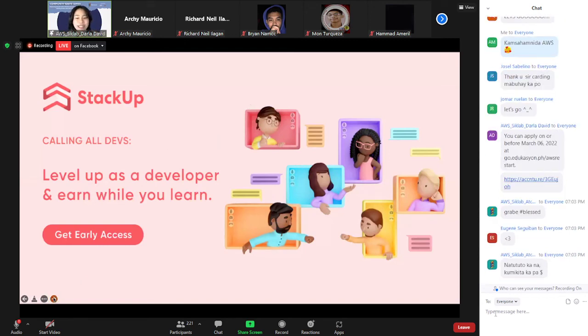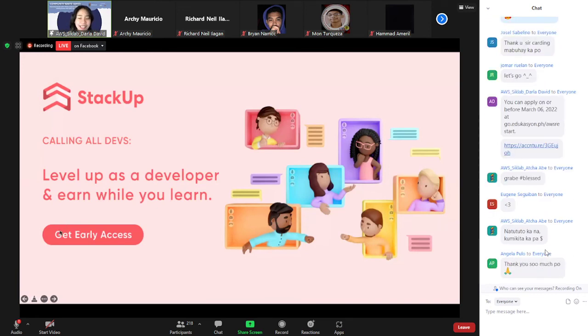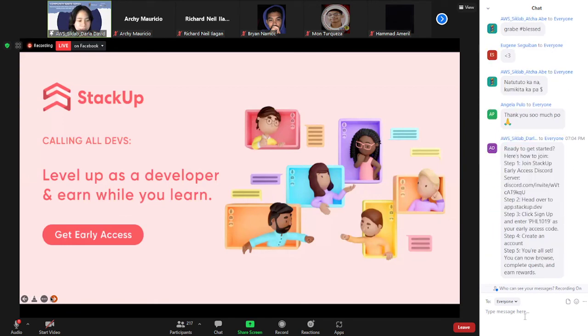So, ready to get started? Here's how to join. Step 1, you have to join StackUp Early Access Discord server. Step 2, you have to head over to app.stackup.dev. Step 3, you have to click sign up and enter PHL1019 as your early access code. And then after that, you have to create an account. And after that, you are all set. So let me just put this in the chat box right there. So yeah, join StackUp as a player and you may start learning and earning as you learn.